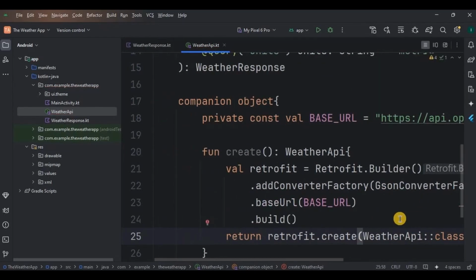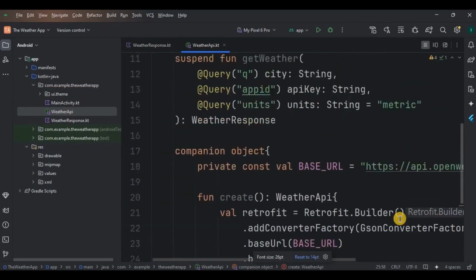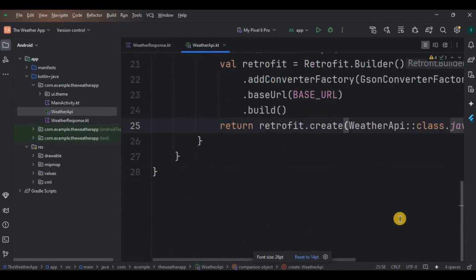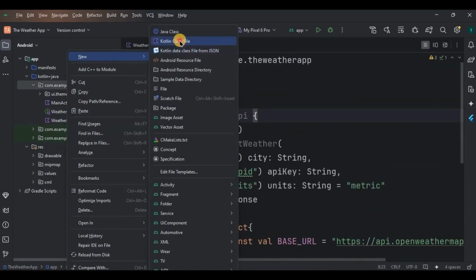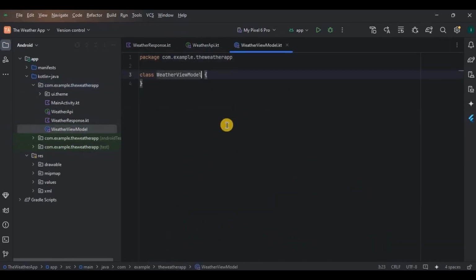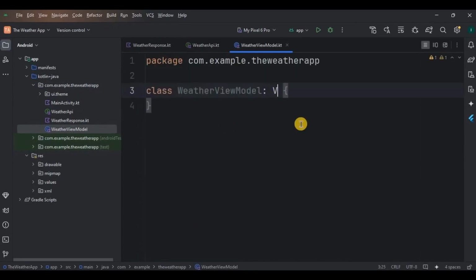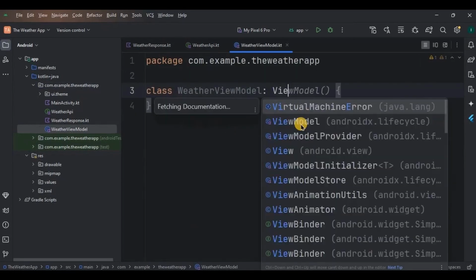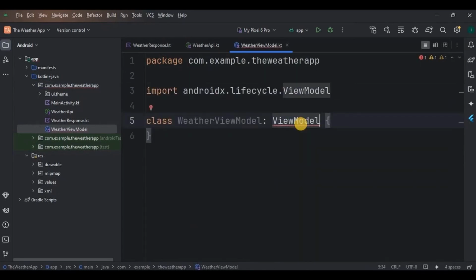And that's it. Now, as we are using view model, so obviously we will be required to create a separate class for view model. And done. Here, extend the view model. And inside it, let me write the code first and then I'll explain.